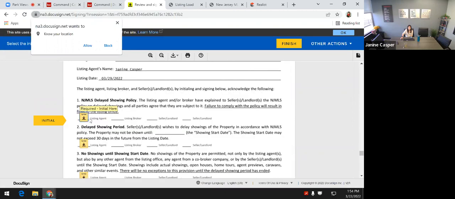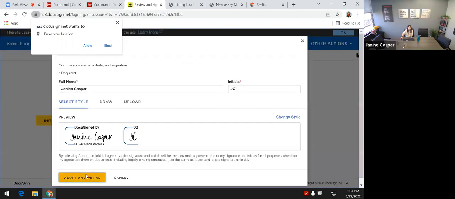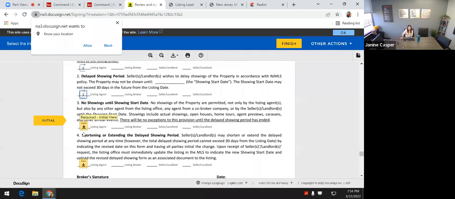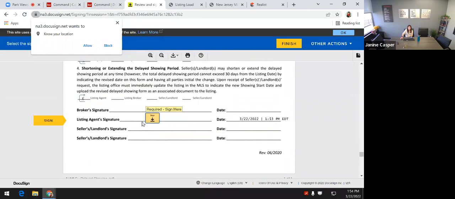Now I send everything at once to the sellers. I send it to me and the broker at the same time. I send it to everybody at once because it's a lot easier, and this will also allow Rob to make sure you're getting all the documents signed that need to be signed.